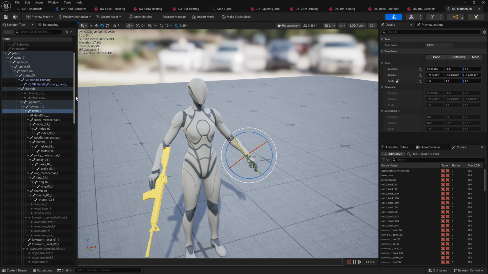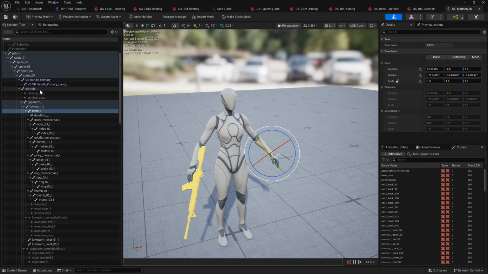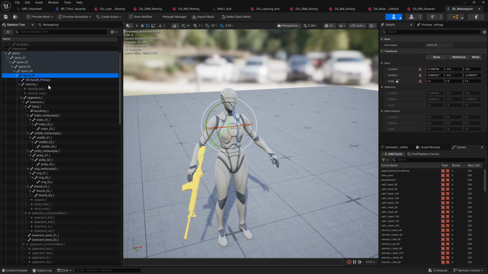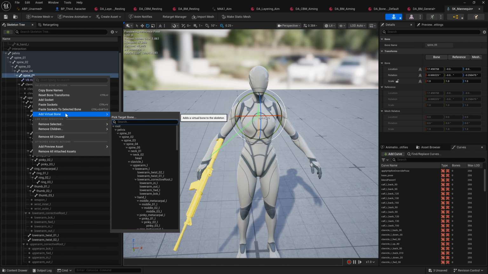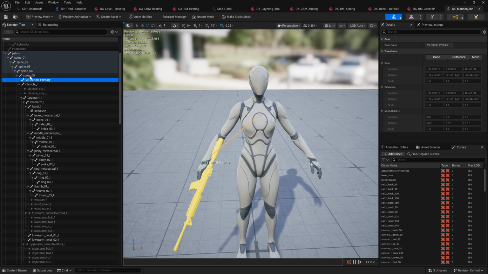So what you would do is if you're only going to be holding the weapons in the right hand, then you only need to do this. You only need to make it for the right hand. But if you're going to have weapons that can be held in either hand, or weapons that are going to be held in the left hand, then you're going to need to do this for the left hand too. So I'll just go ahead and show you how to do this for the left hand, since I've already done it for the right hand.